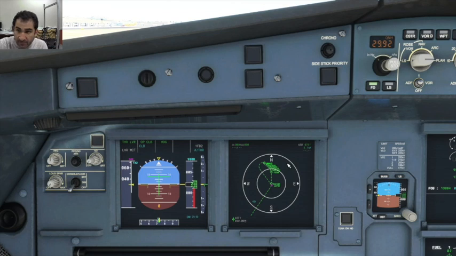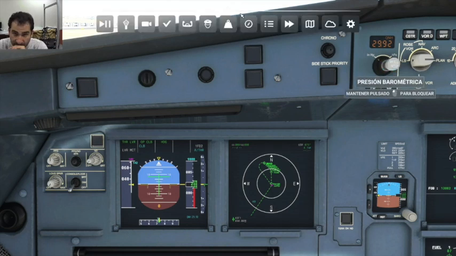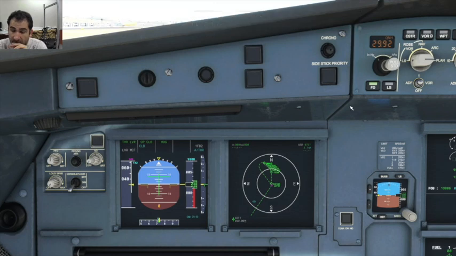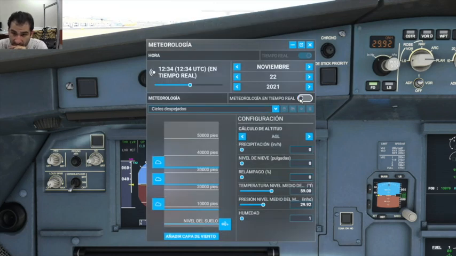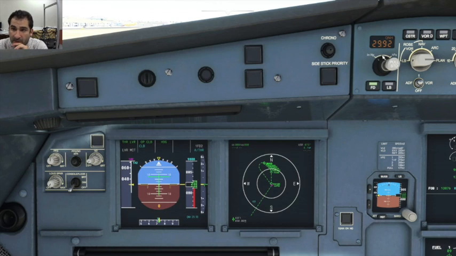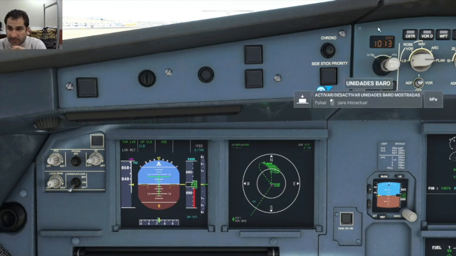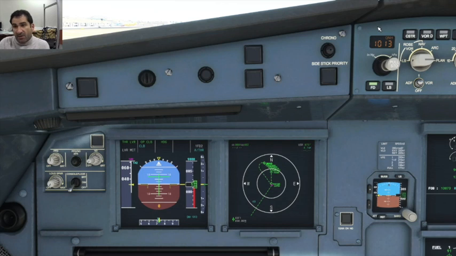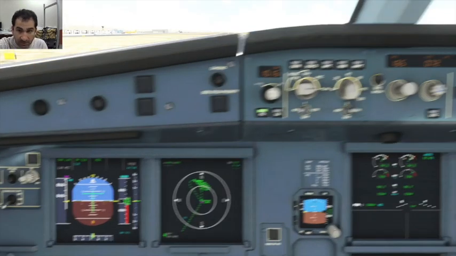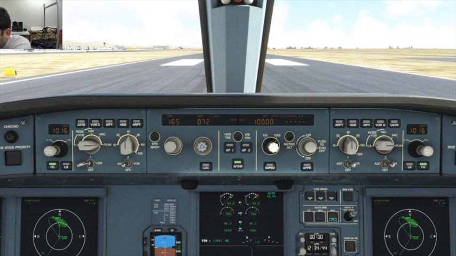I would go Bravo to update the weather. Probably the weather is not real, so if I go here and click on real, okay, now you see that QNH is 1015. If I go Bravo, it updates to the real one. And my understanding is that we are ready to fly, so we can probably come here, start to accelerate and depart.